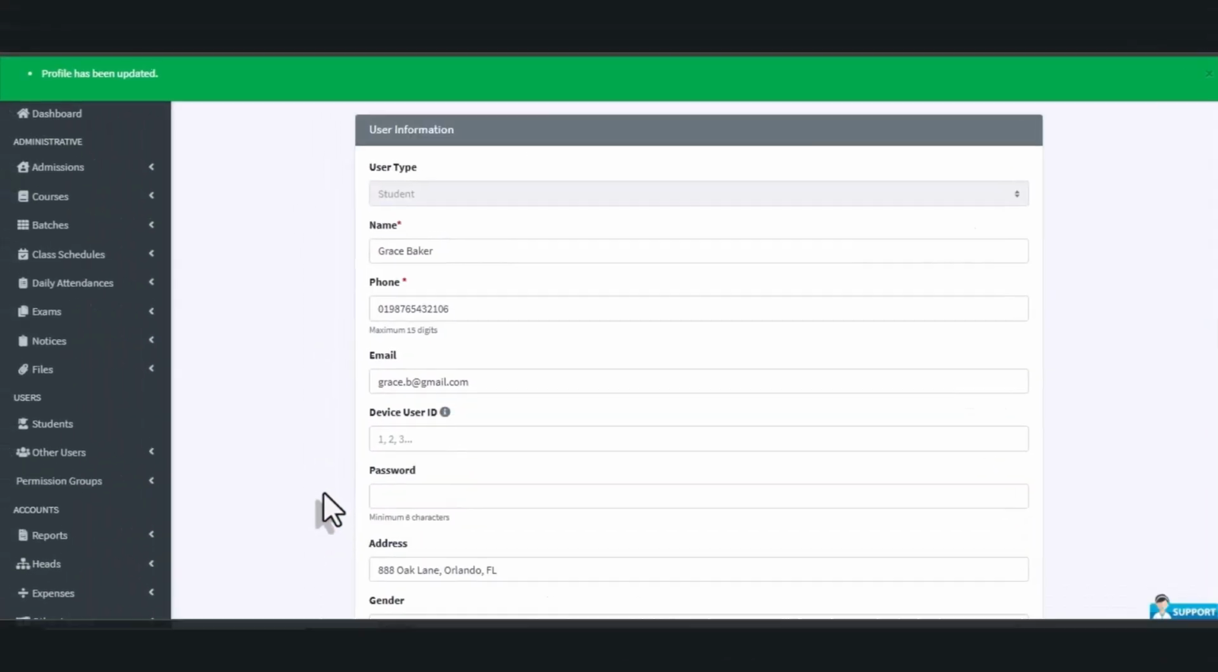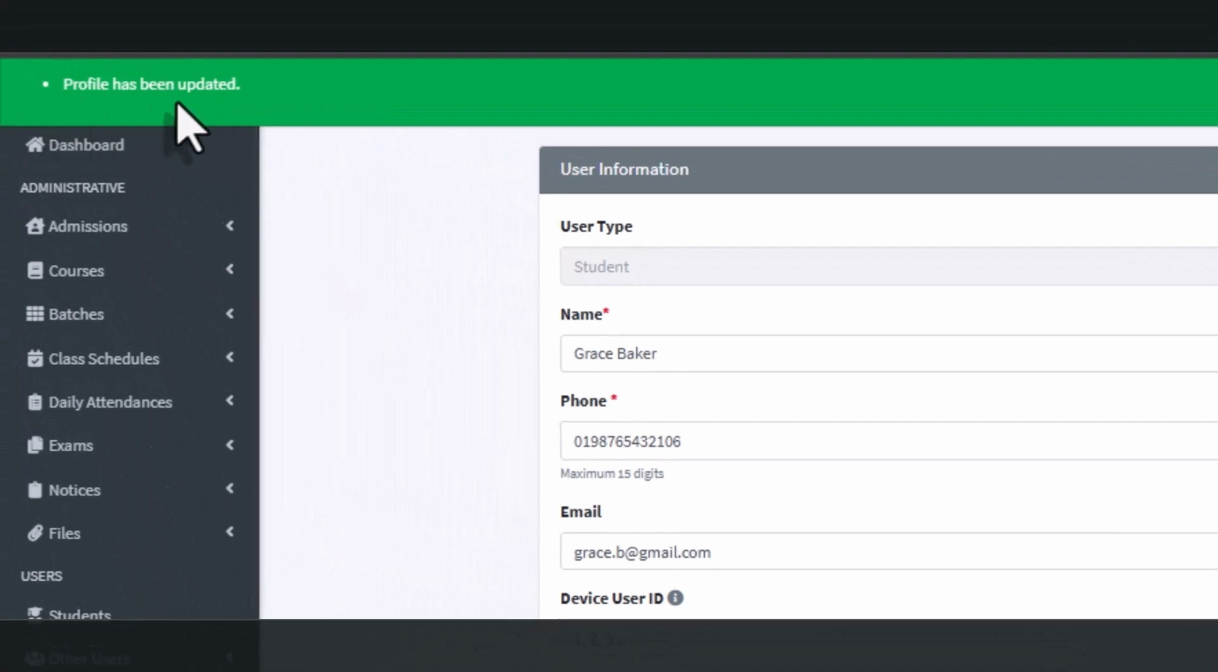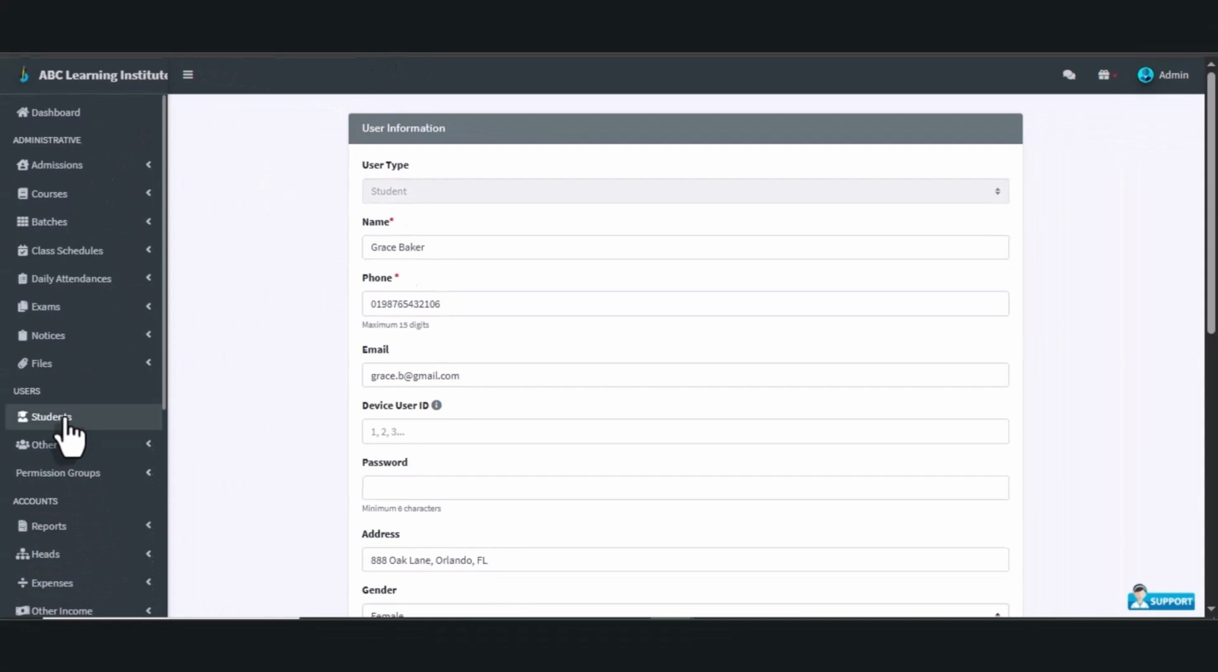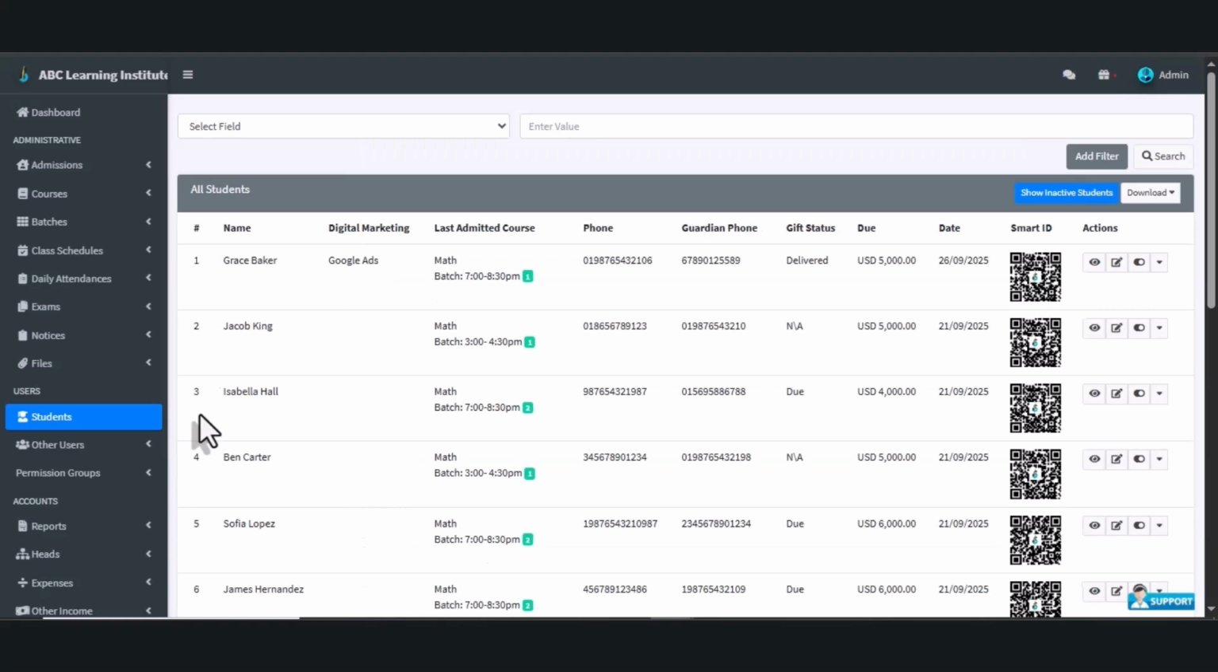After making the necessary changes, click Save to update the student's profile. Once the changes have been saved successfully, the system will display the message "Profile has been updated." Next, return to the Student section. Here, you'll be able to see the value selected in the Digital Marketing Custom field.